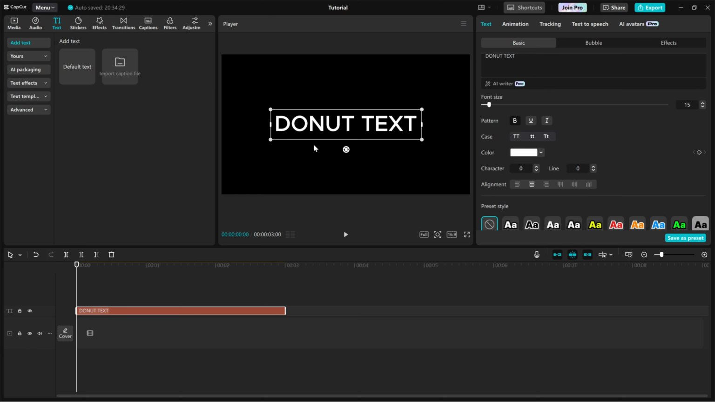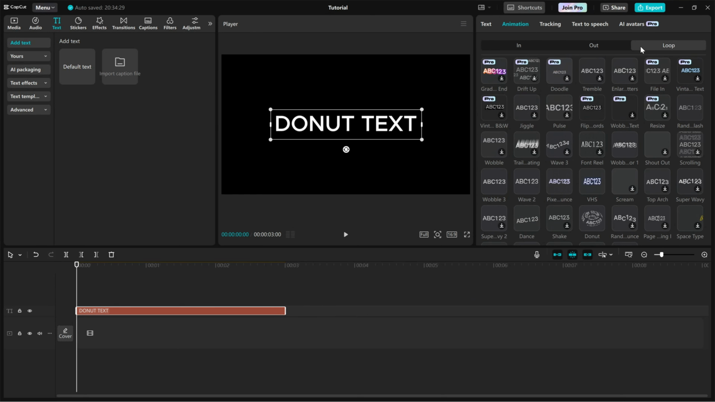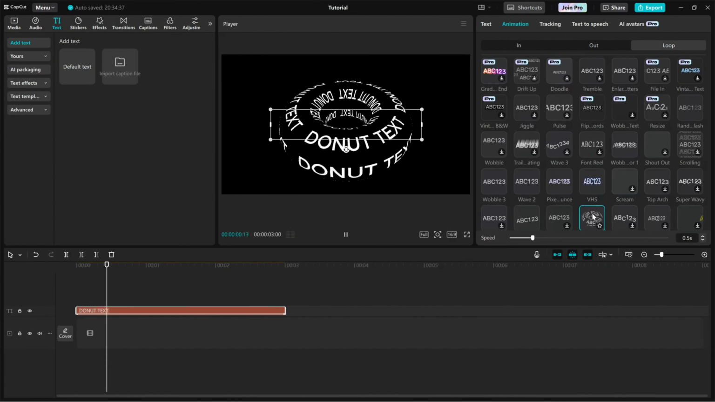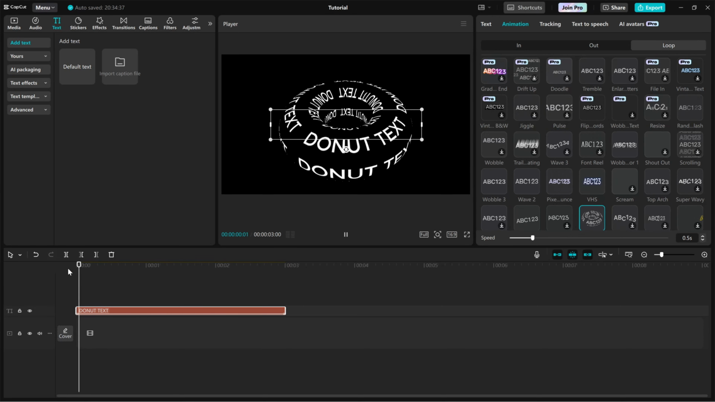Next, go to the Animation tab and click on the Loop tab. Here, search for donut and apply it to your text. This effect creates a smooth circular spinning motion, making your text loop continuously.